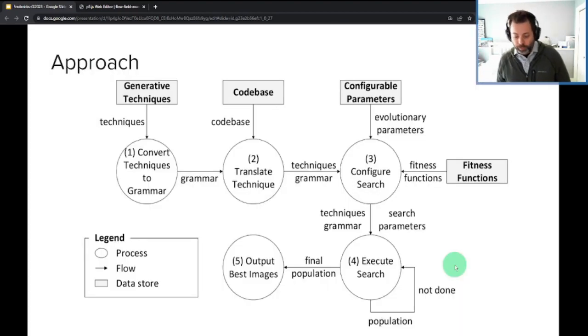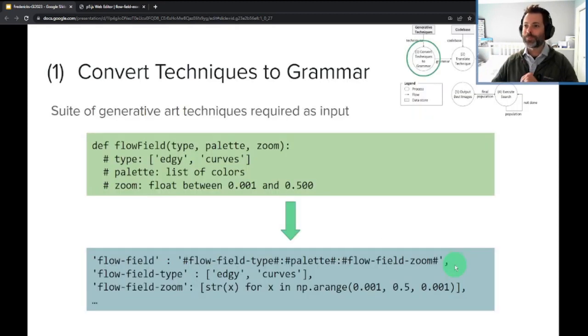So our overall approach is actually pretty straightforward. We take a set of artistic techniques, we include them in the grammar, translate that to our code base, and then run our evolutionary computation on that. I'll go through each of these fairly quickly here since I'm already starting to run low on time.